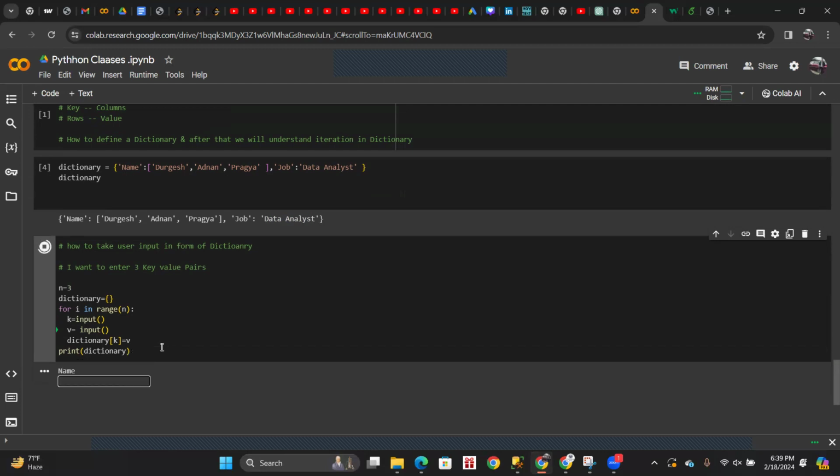First key I will drop name. Now it will ask me value for your first key. So I will drop Durgesh. Now it will ask me the second key. So second key can be job profile. Now it will ask me the value of the job profile, like the value of that second key. So I will write data analyst.